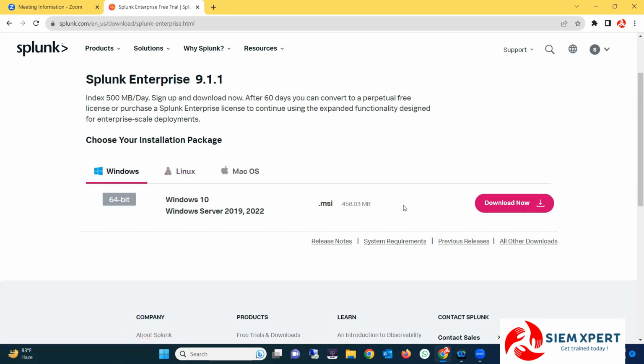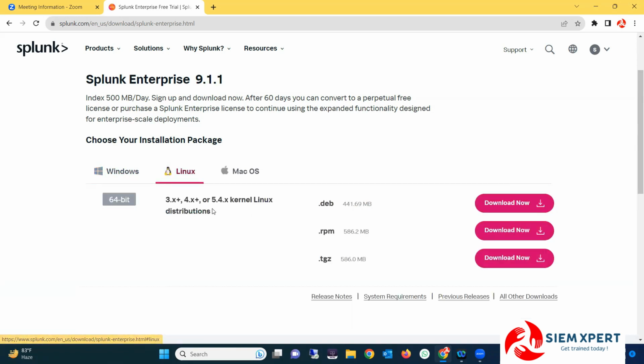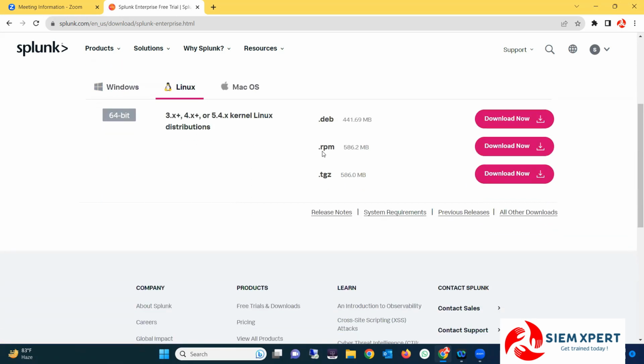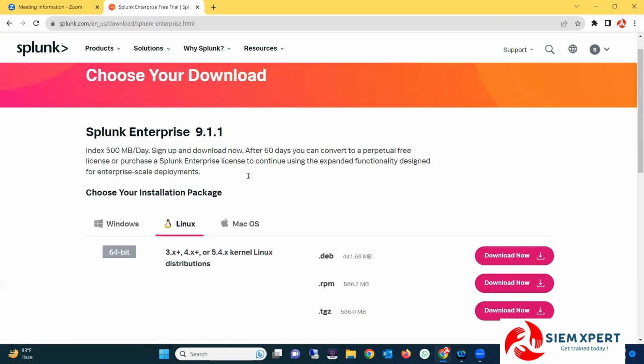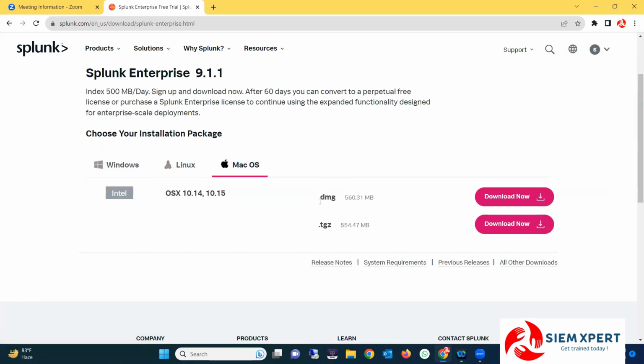So we have this MSI format you can download from here. In Linux, you have a different package, right? Debian, you have RPM, TGZ. Most of the time I use TGZ, but you can use any of these installables. For Mac, again TGZ, you have DMG, so any of the installables you can use for Mac. Mac is only for lab environment, right? Testing environment, not for production.